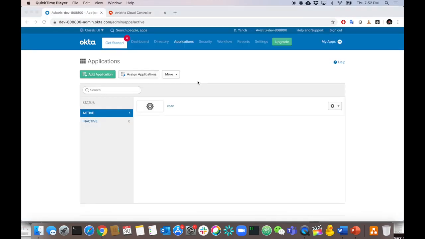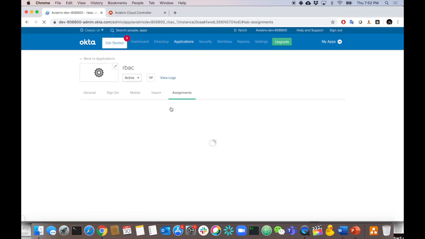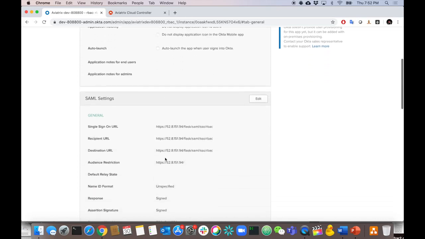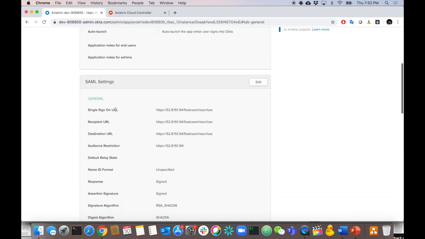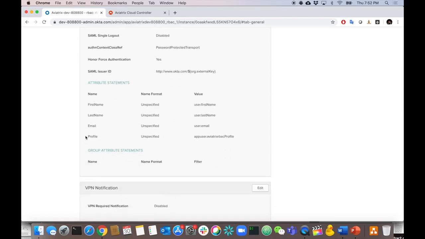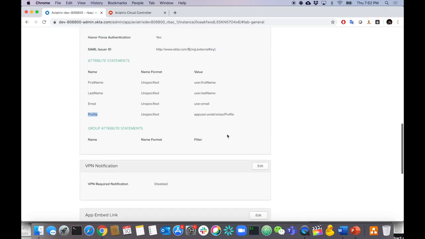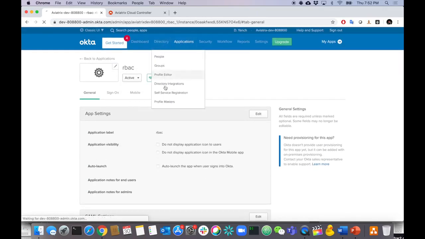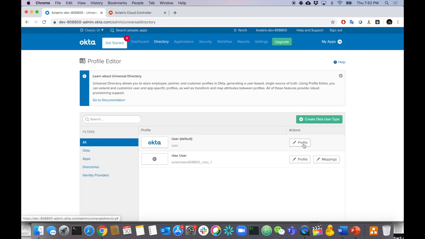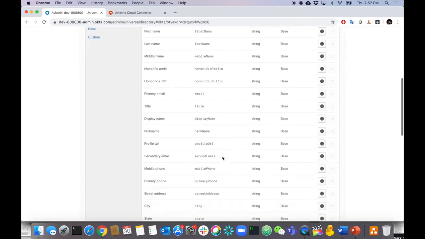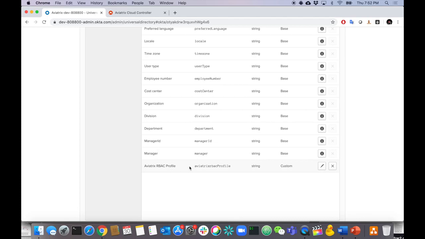We can quickly review the Okta configuration as well. It's pretty straightforward. You create a custom app, I call it RBAC, and if you look at the general information of that custom app, you'll see there are some pretty straightforward configurations here. The single sign-on URL and the audience restriction are 2 things you need to configure. Everything else is pretty much default except for this additional attribute statement. I call it profile, and I created a value called user.AviatrixRBACProfile. After that's configured, you also need to edit the profile editor underneath here, under the Okta user, click profile, and then make sure you add this Aviatrix RBAC profile.